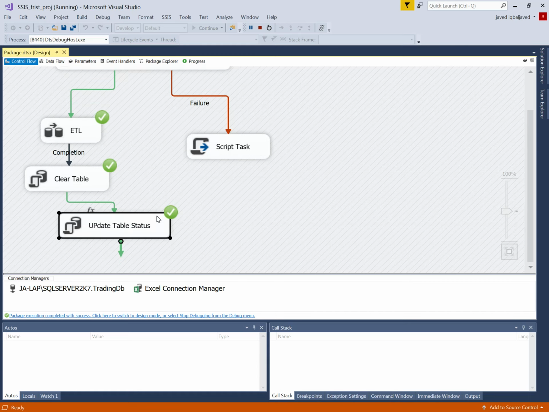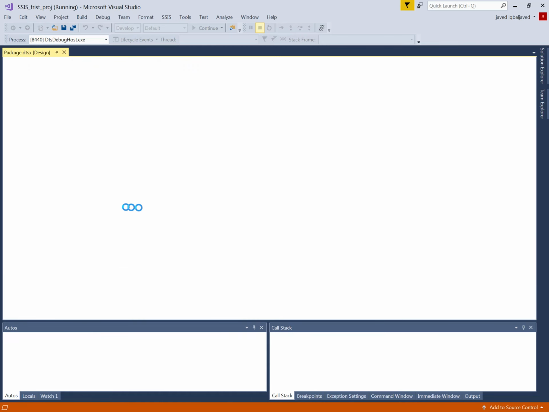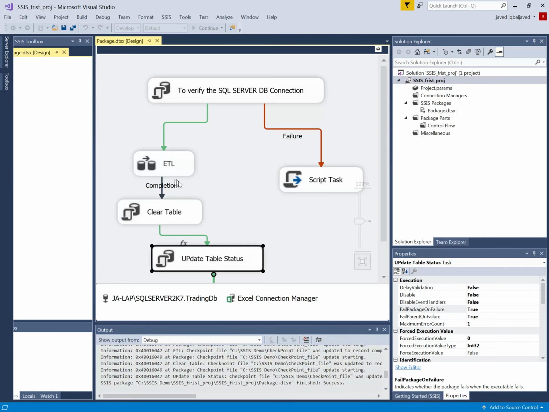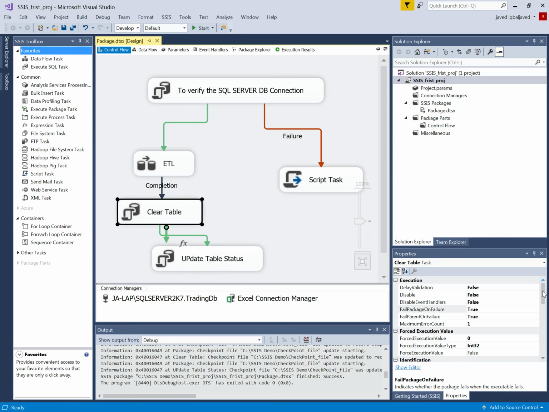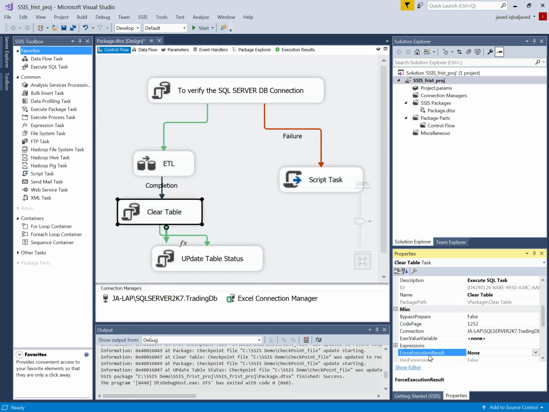But now the package completed successfully, so let me do some configuration so that the package fails on some steps, and we can verify whether our configuration for checkpoints is working or not. I will try to force the package to fail at these points, at this clear table task. There is one property; if I change that property, the package will fail for this task. This property is Force Execution Result equal to Failure.